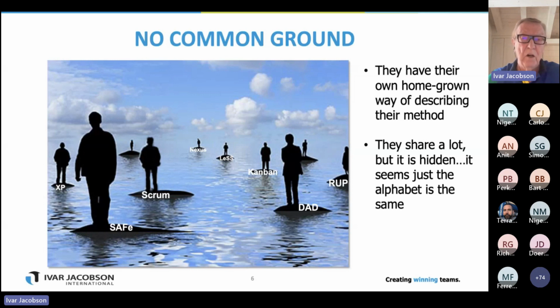Everyone has their own homegrown way of describing their method. And unfortunately, if something becomes popular, they cannot change it. It's very hard to change it in the long run and they use techniques to describe their method that are starting to be antique. And that's not true for everybody, but it's true for maybe the most popular. They share a lot, but it's hidden. It seems just that the alphabet is the only thing they share.